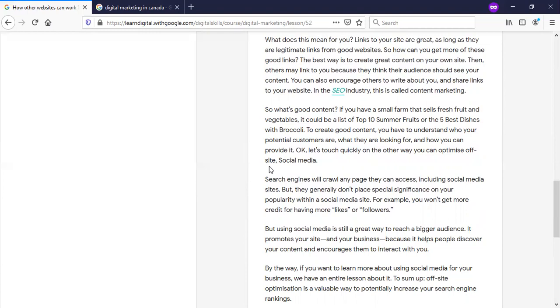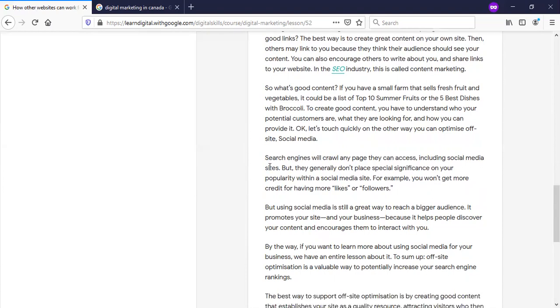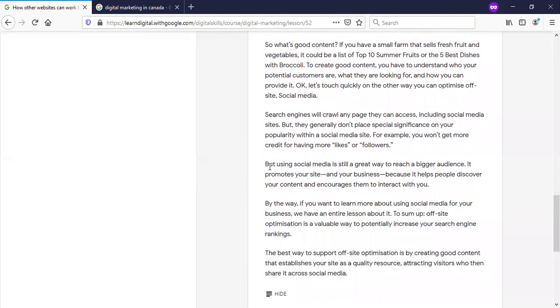Okay, let's touch quickly on the other way you can optimize offsite, that's social media. Search engines will crawl any page they can access, including social media sites. That's why social media is a very important part of SEO today. But they generally don't place special significance on your popularity within a social media site. For example, you won't get more credit for having more likes or followers. But using social media is still a great way to reach a bigger audience. It promotes your site, your business, because it helps people discover your content and encourages them to interact with you.